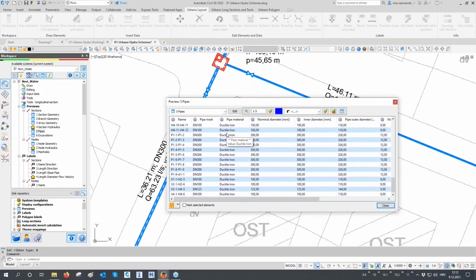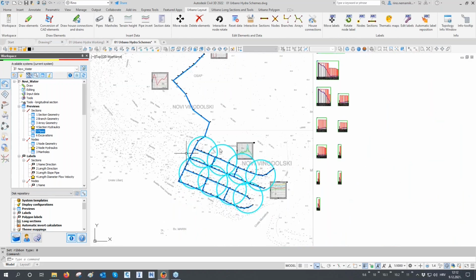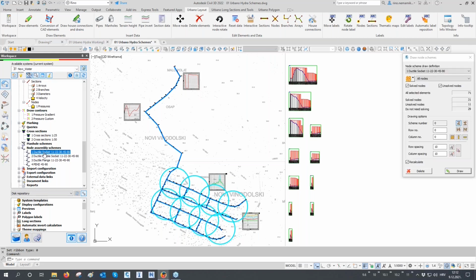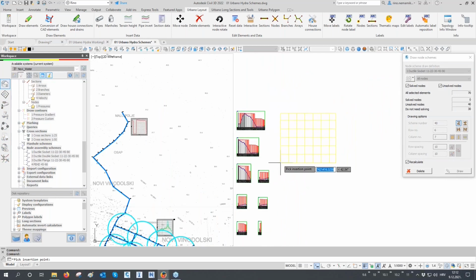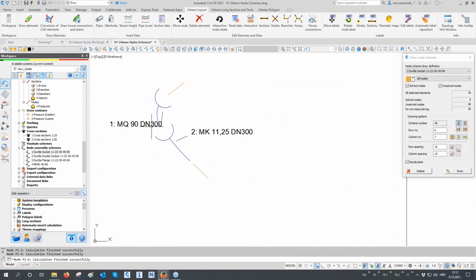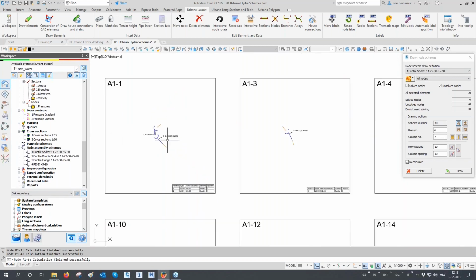So if we have ductile iron pipes, we have to use a configuration for ductile iron. And here you can see you have ductile with sockets with these angles, ductile with double sockets, and ductile with flanges only. So let's check it. Let's double click on a ductile socket. Let's select everything and click draw. Let's place it here. And this is a default style for ductile iron pipes. So you can see this is the standard pieces from the catalog for ductile iron pipes. So MQ, MK, and so on.